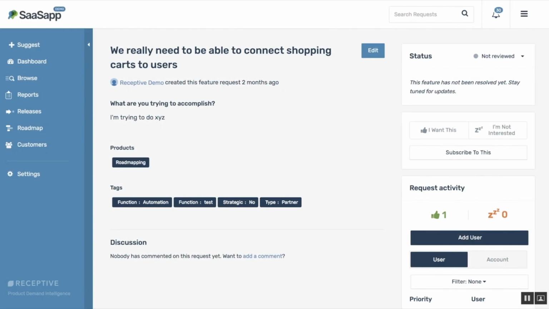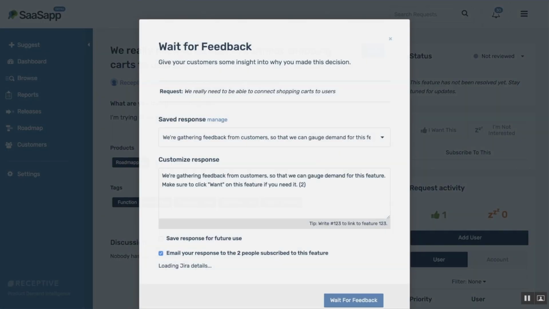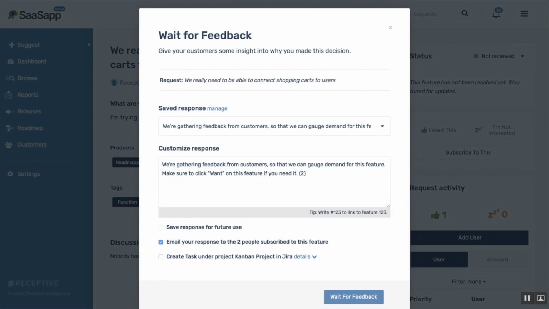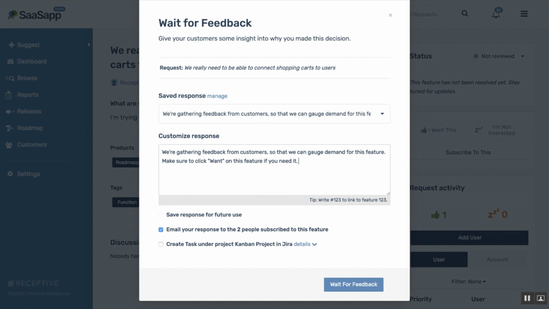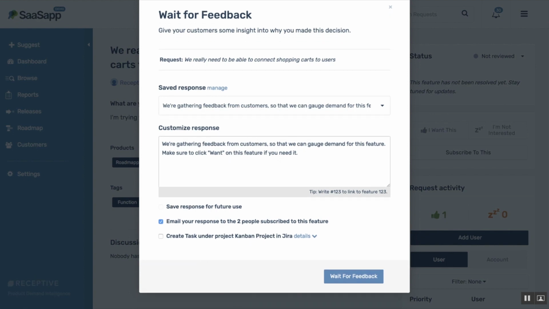Receptive makes it really easy to manage this feedback once it's in your account. Most items can simply go to the status awaiting feedback, and as your product team reviews these new items, anybody who subscribed or voted on that request will get notified of any updates via email.